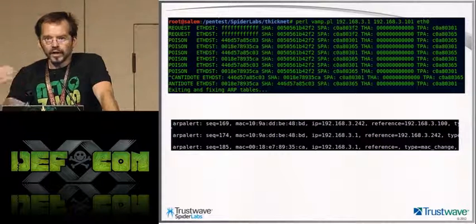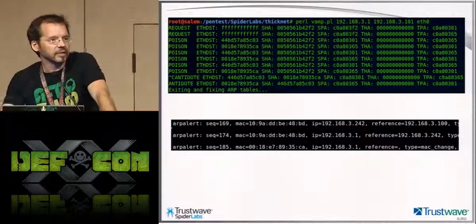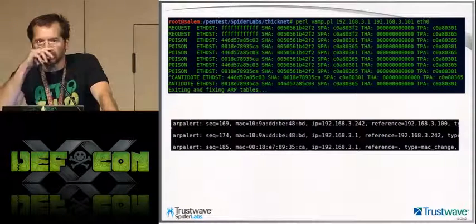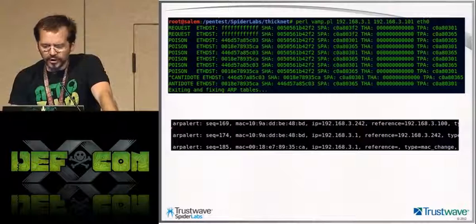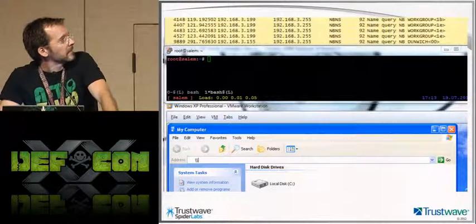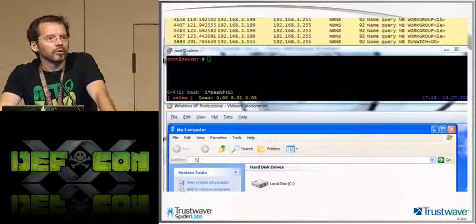So that's one way we could take it to the next level and start getting active at layers above layer 2, is, you know, take over sessions. Another way to do it is through NetBIOS name service response spoofing.